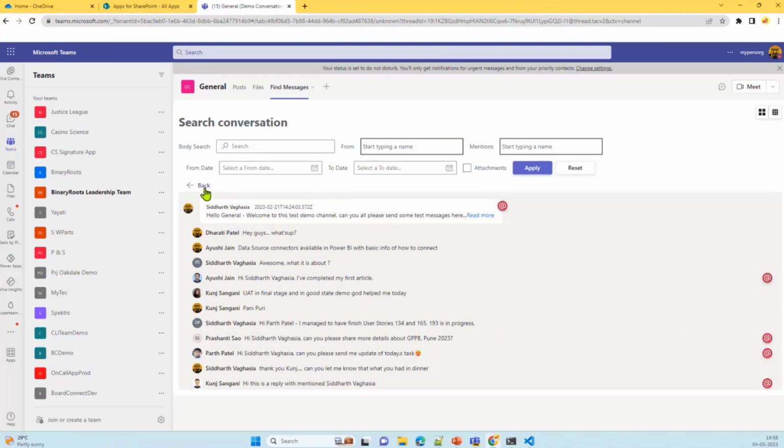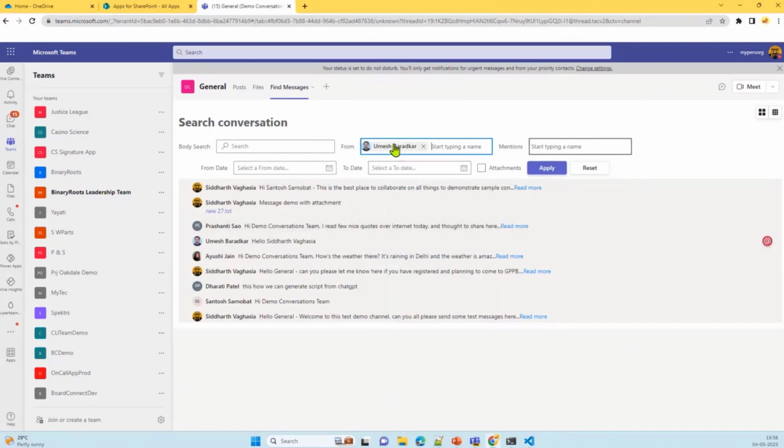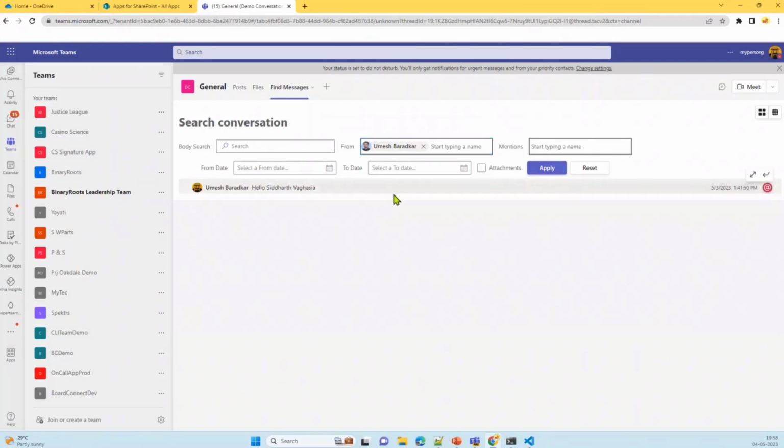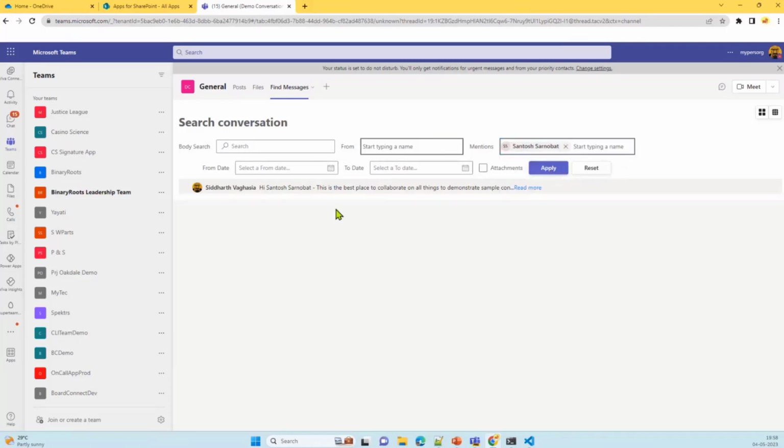Now, coming to the filters, if I want to filter based on a particular user, just the messages sent by that user, if I click on apply, I would only see that particular message. The same way, you can also filter the messages where somebody else is mentioned. So if you have sent a message and mentioned somebody, if you click on mention and tap on apply, it will come up with that message.